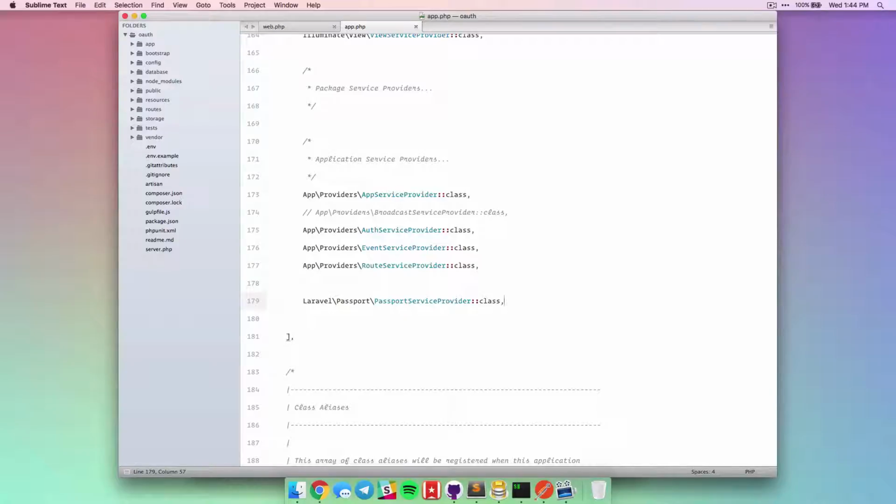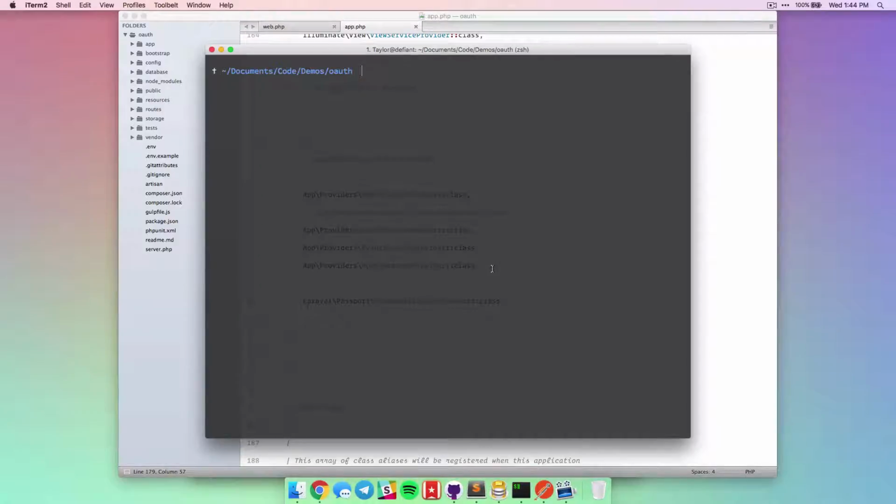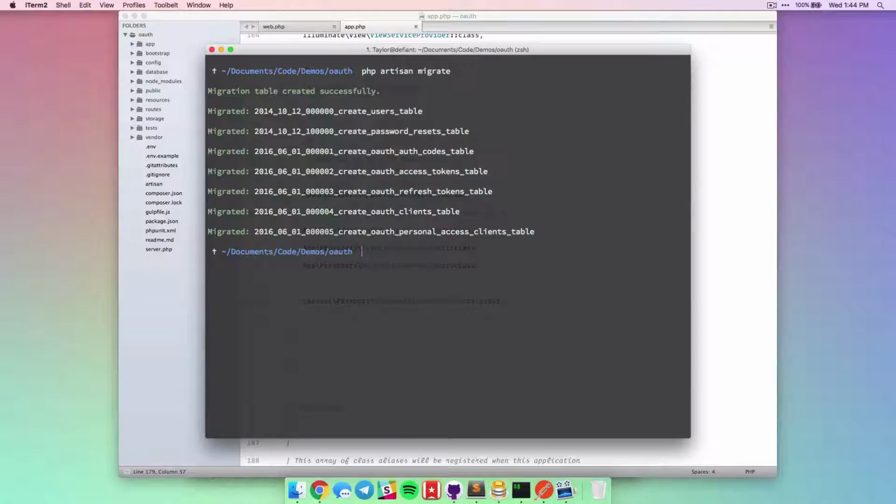Now, once that's done, we can go ahead and migrate our database. This is a new feature in Laravel 5.3 where service providers can actually register their own migration directories. So if I pull up my console, I can run php artisan migrate, and you can see I get my typical users and password resets table, but I also get several new OAuth tables that hold my clients, authorization codes, access tokens, and so on.